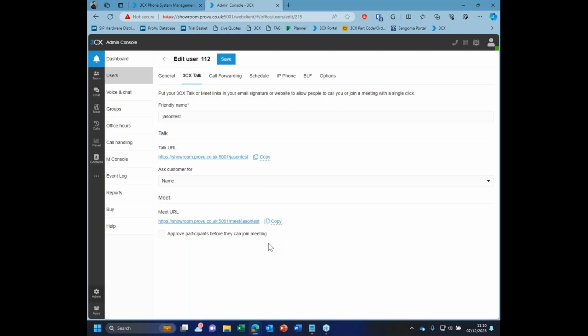As I said, quite useful for putting in your email footers, or you might want to put it in your LinkedIn or something like that. So quite nice and useful, especially for sales guys, to get straight through to somebody and just make it easier for a potential customer to reach out to you.